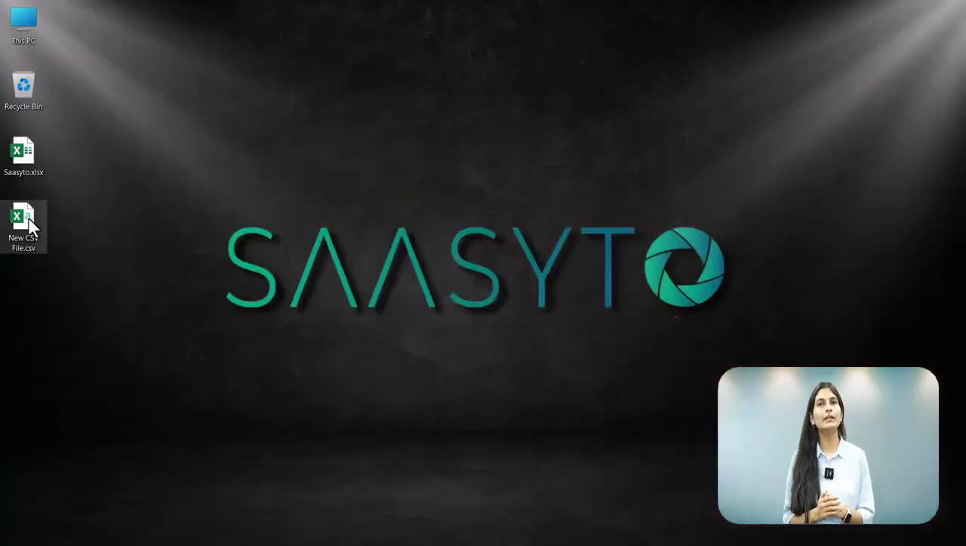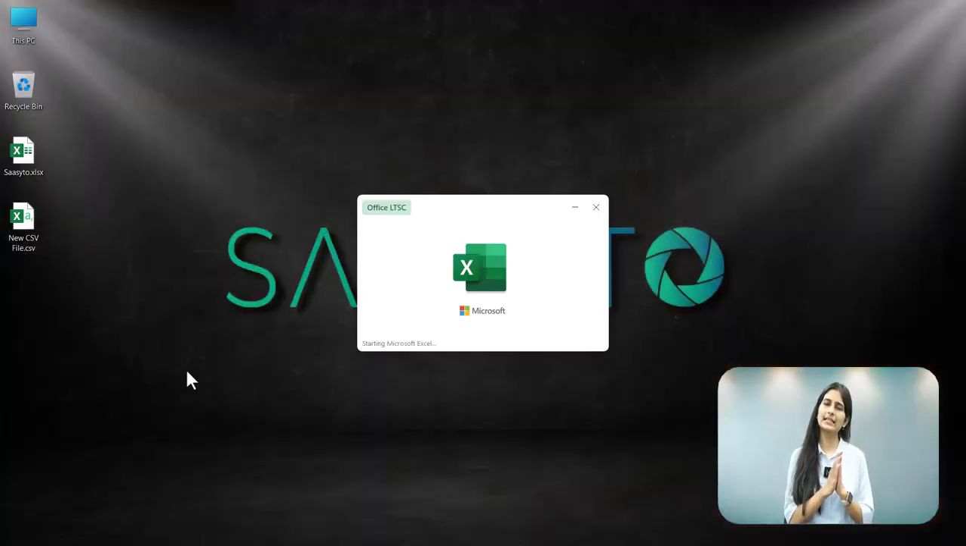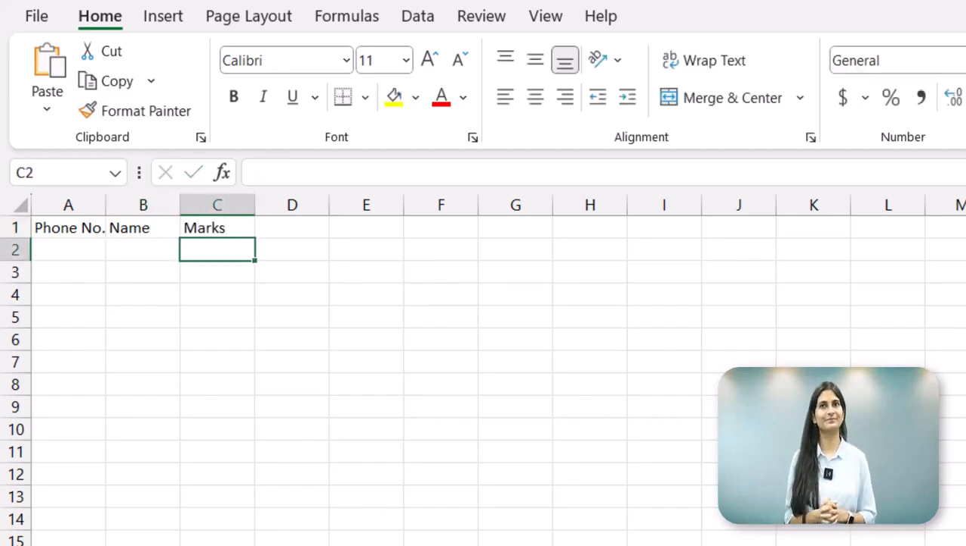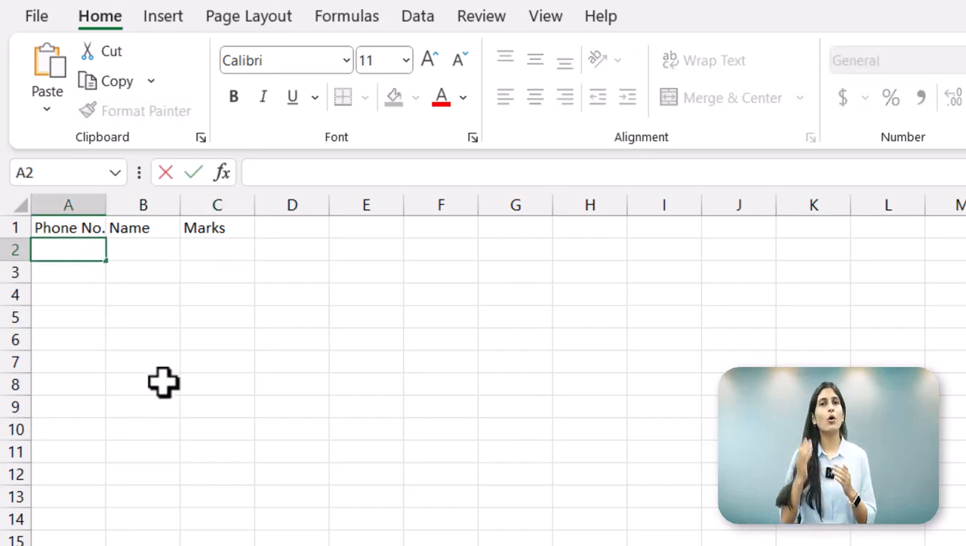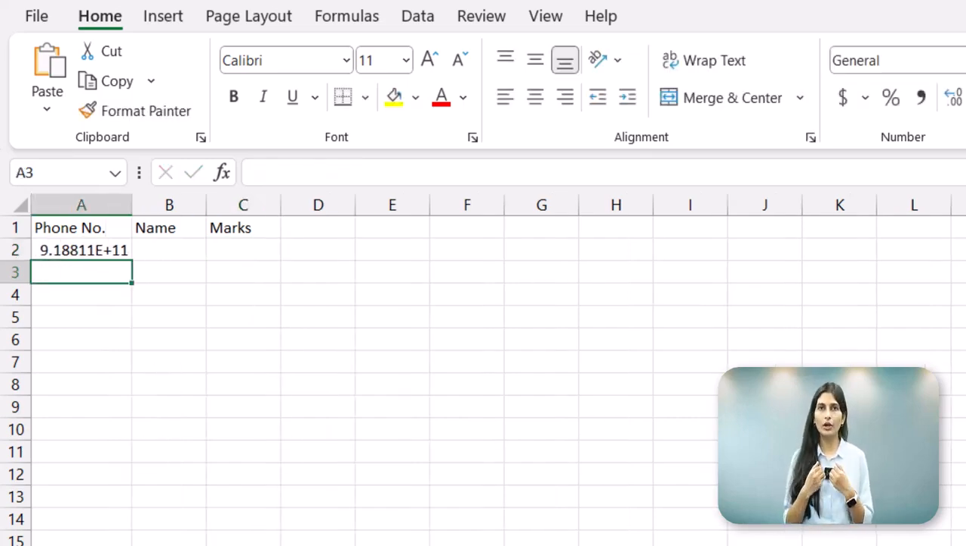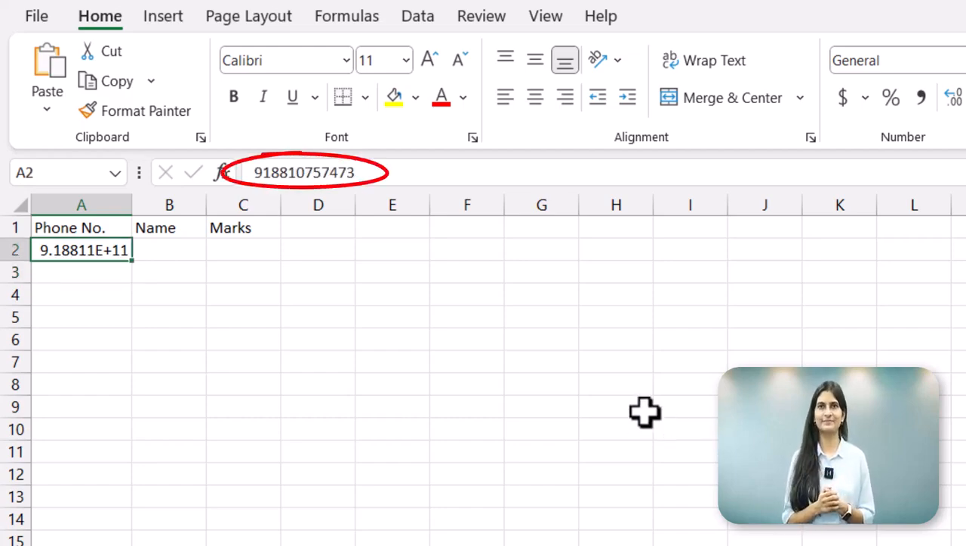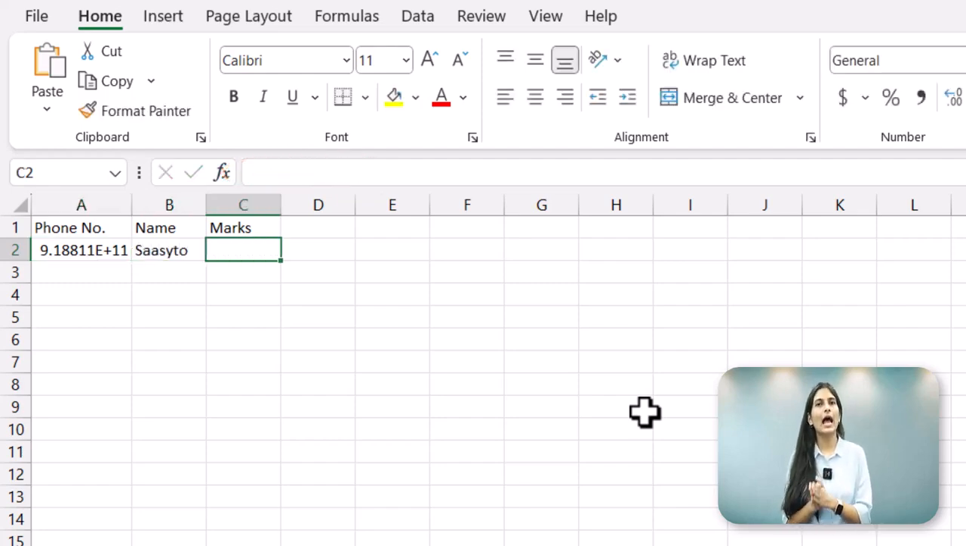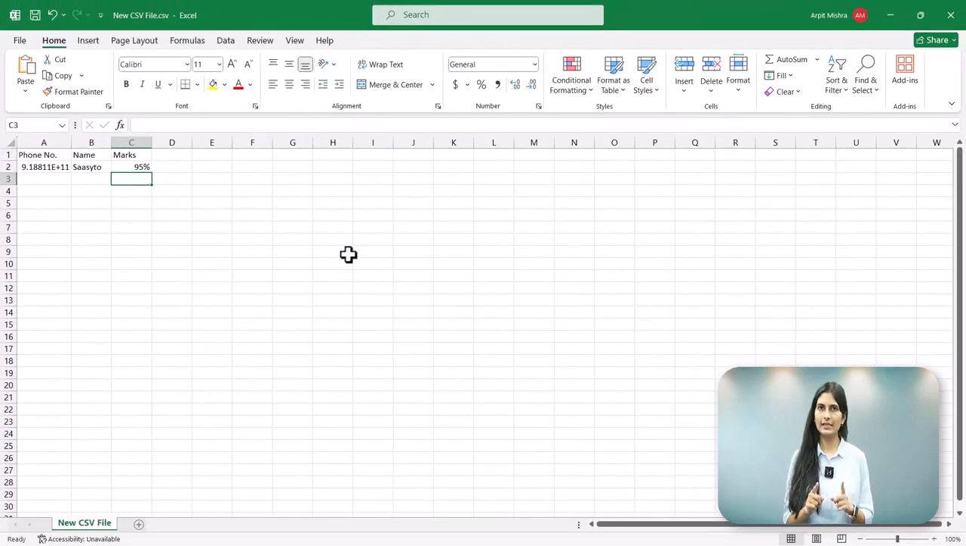First, we'll open a new CSV file. In cell A1, we will write the heading phone number. In cell B1, we will write name. And in cell C1, we will write marks. In column A, we will enter all the phone numbers to which we want to send the messages. Make sure each number starts with the country code. In column B, we will write the names associated with those numbers, and in column C, we will write their obtained marks. Now, save this CSV file and return to your portal.